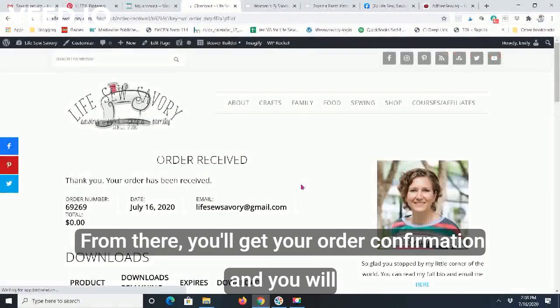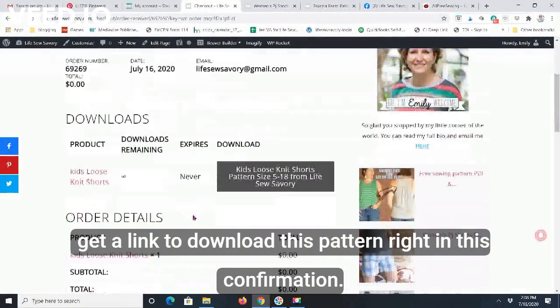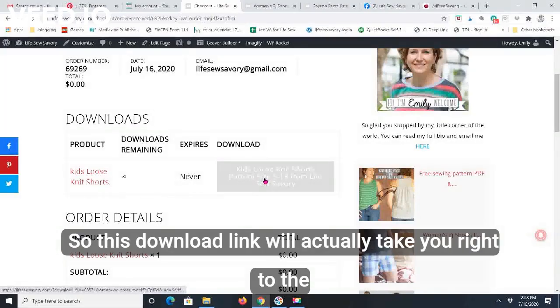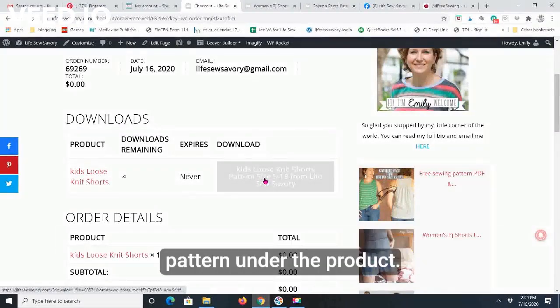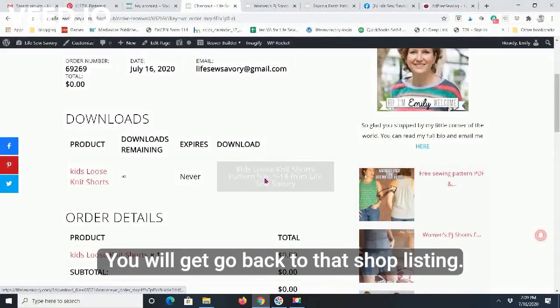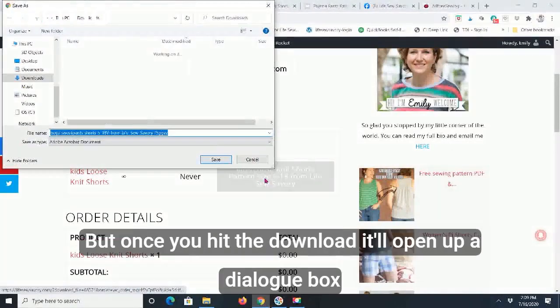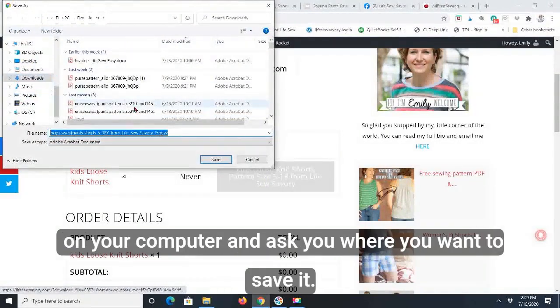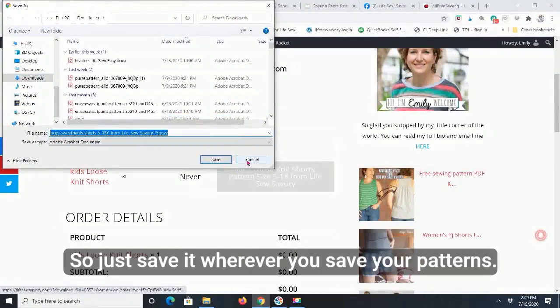From there, you'll get your order confirmation, and you will get a link to download this pattern right in this confirmation. So this download link will actually take you right to the pattern. Under the product, you will go back to that shop listing. But once you hit the download, it'll open up a dialog box on your computer and ask you where you want to save it. So just save it wherever you save your patterns.